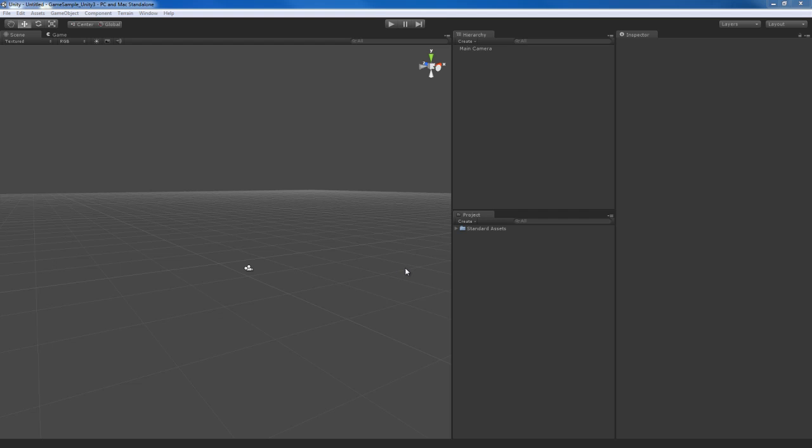Now it's time to do some fun, interesting stuff. We're going to take this blank scene here and we're going to populate it with actual objects and start to bring in our environment. So how are we going to do that? Well, let me show you.